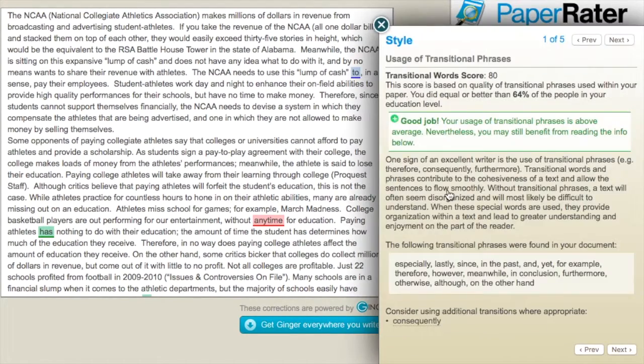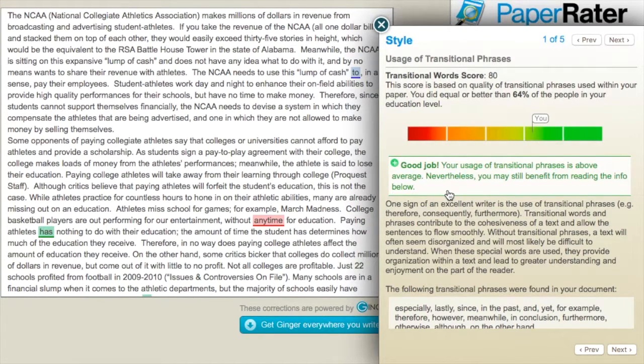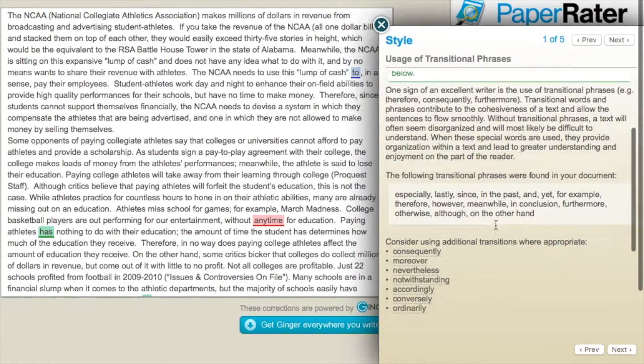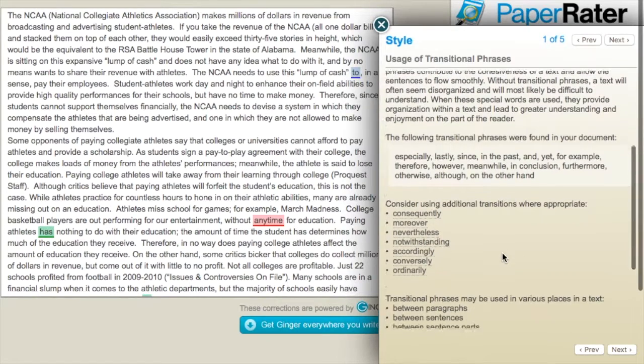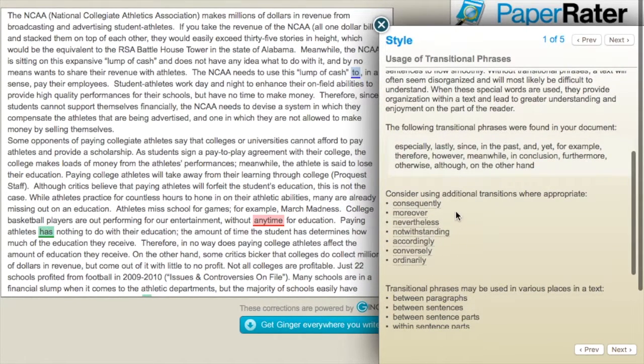Okay, next is style. Now style by far gives you the most feedback in terms of how you did writing your paper. For example, the first one is your transitional word score. This student got an 80, which meant when they came to transitional words or phrases, they did better than 64% of the people in their education level. Now, if you're not exactly sure what transitions are, right here it goes through and says these are the transition phrases that we found in your paper. So these are the ones you did use. And then it gives you suggestions for adding more so you can raise this score.